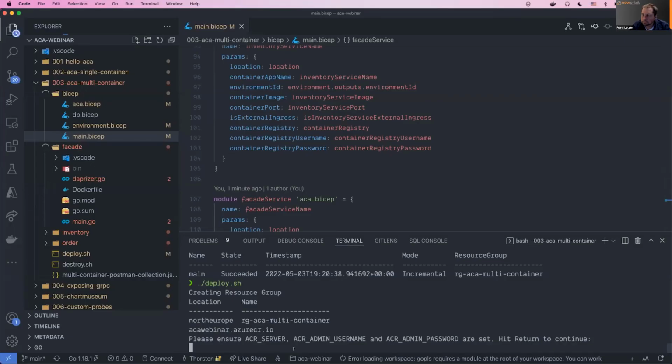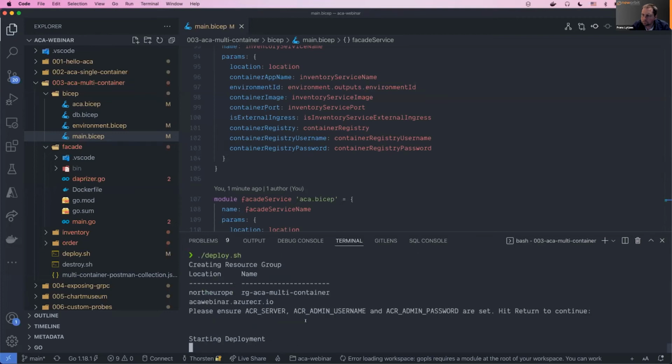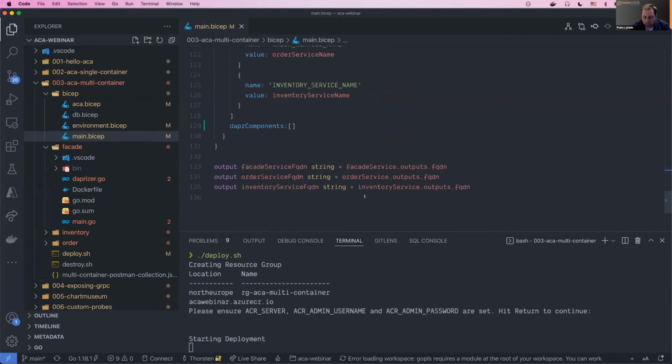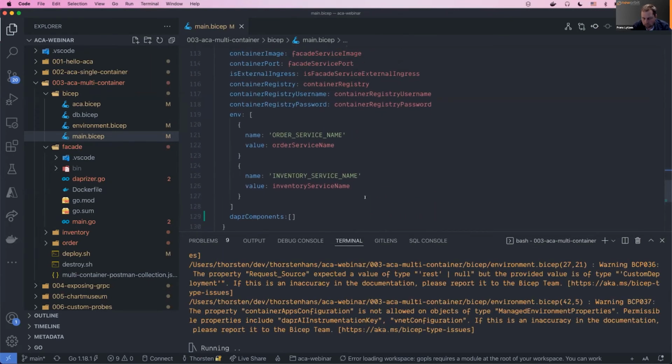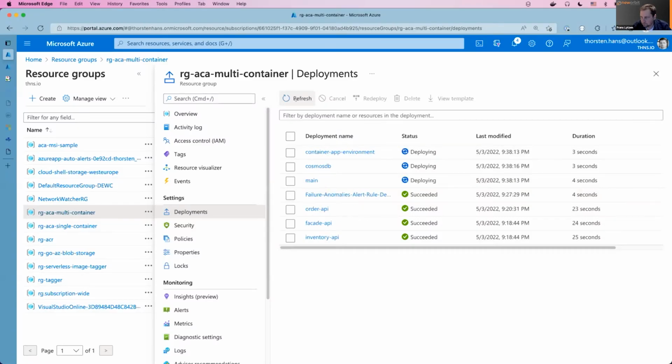Also, obviously. Cosmos DB should be quickly done. Container environment also.